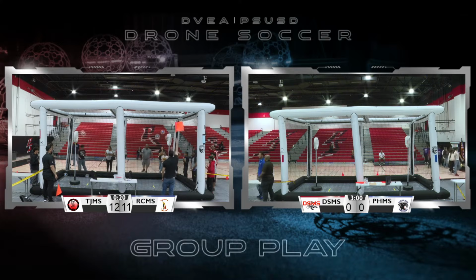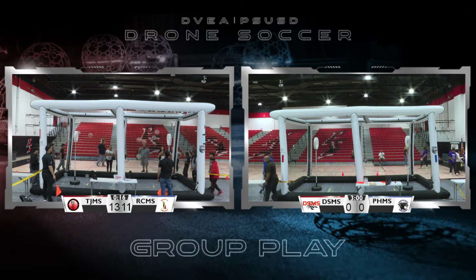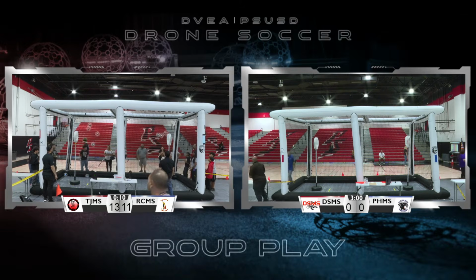We have a couple of drones down, so you can see that the pilots are making that decision to put their controller on the ground, signaling that they are out so that they don't get caught in an offside situation. Still 10 seconds left.